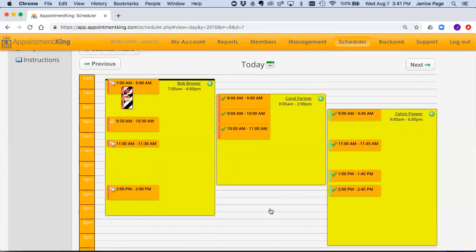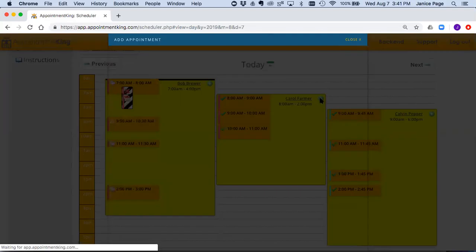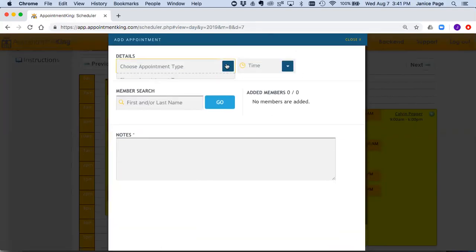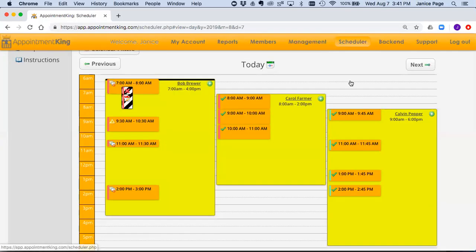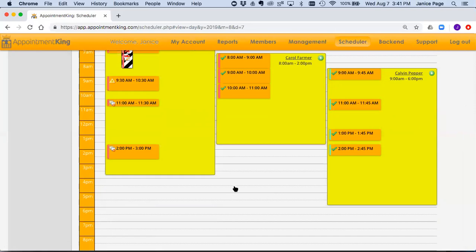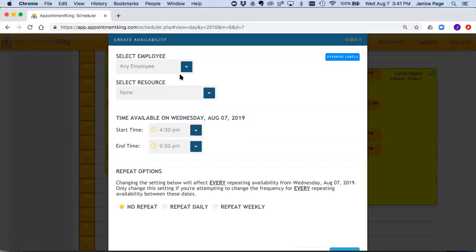Now, let's talk about labels for just a moment. Remember Carol, who was underneath the personal training label. So if I come over here to schedule an appointment for her, we can only schedule personal training for her, right? We talked about that earlier. But let's say Carol comes back in the afternoon, and in the afternoon, Carol is going to do orientations for us. What we can do is we can override those labels.